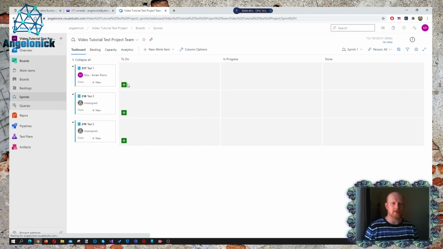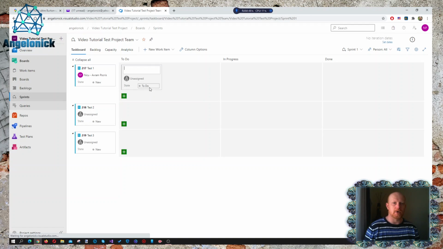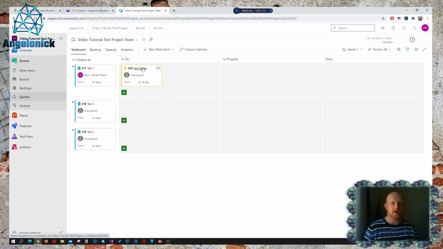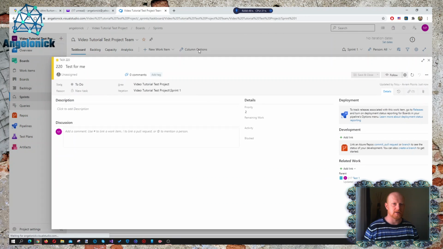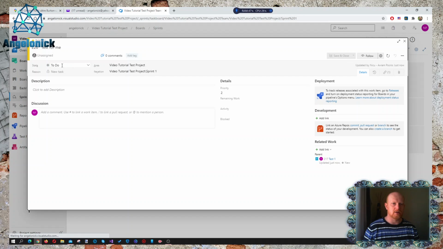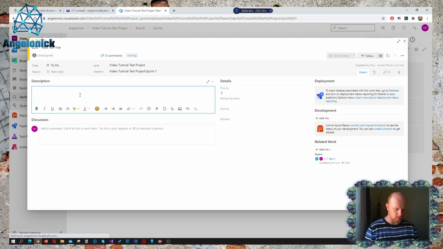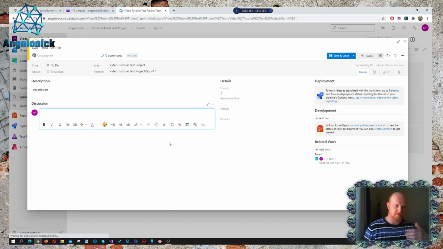we need to do something. So we need to create a task. Let's create something like, I don't know, test for me. If you check, you can click directly and see test for me as details of this. It's to do, I mean, it's not started for the moment. Description and discussion with others if necessary after that, and so on. You can put a lot of things here.